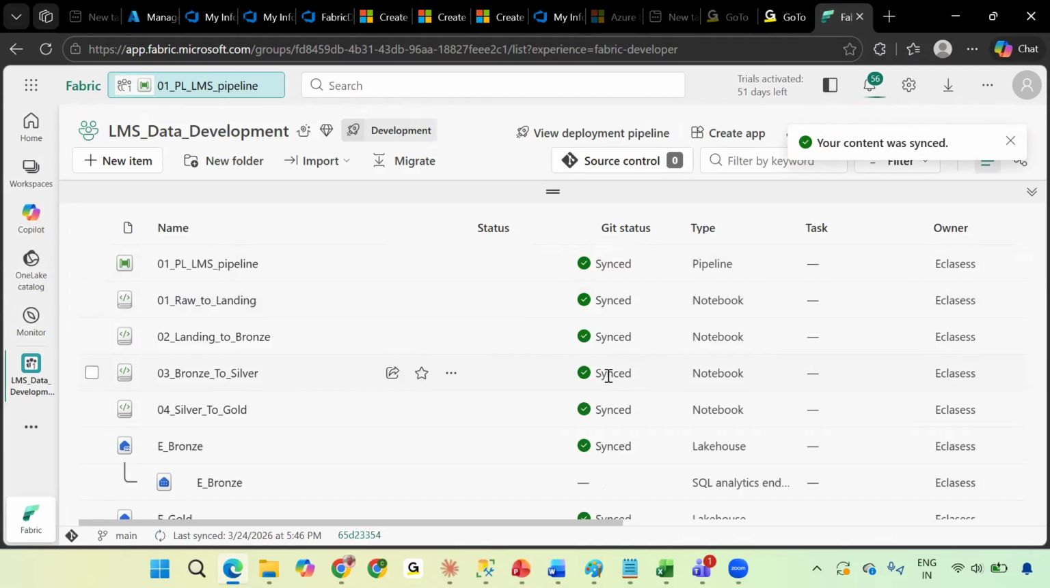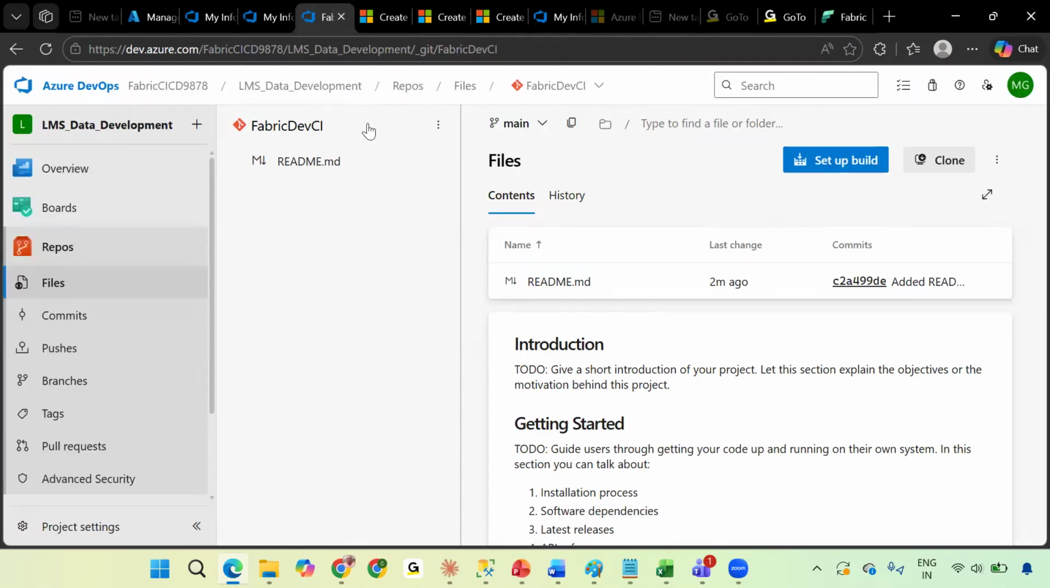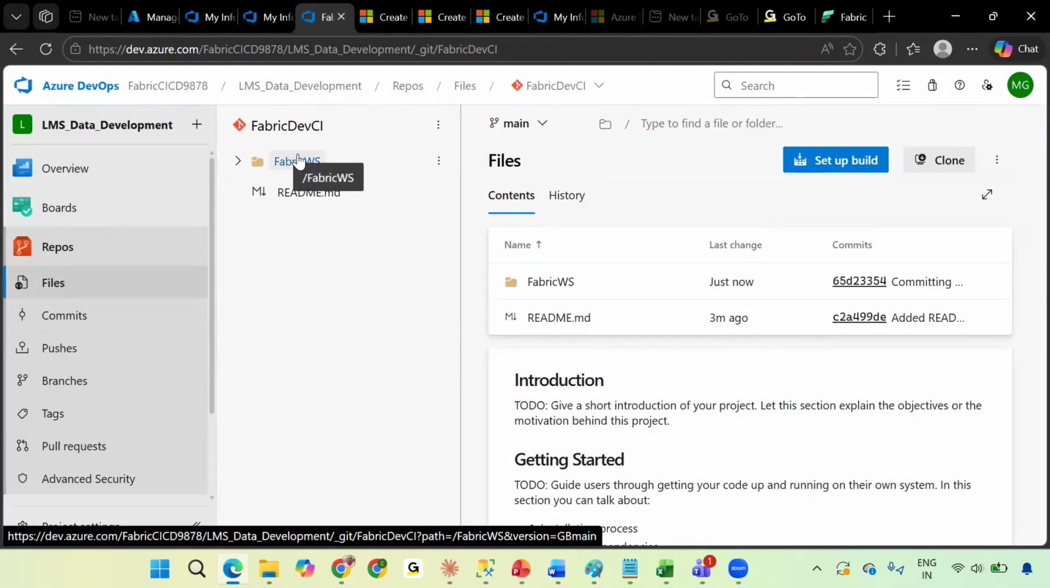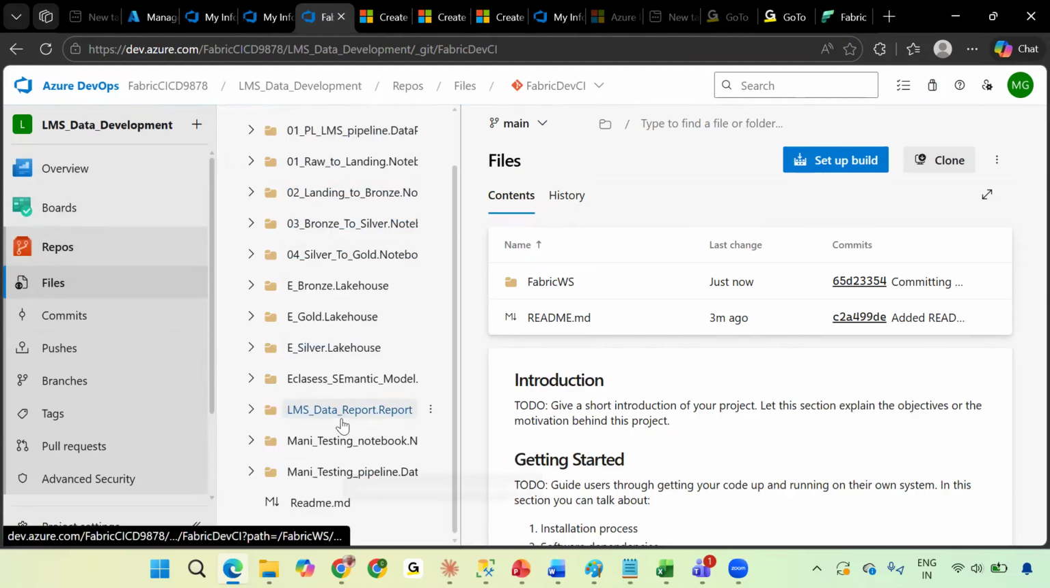Now you see everything is synced, right? Now the source control option is also available. Just go to commit and go to the files. Now you can see the Fabric WS folder created. Inside you can see all the code.